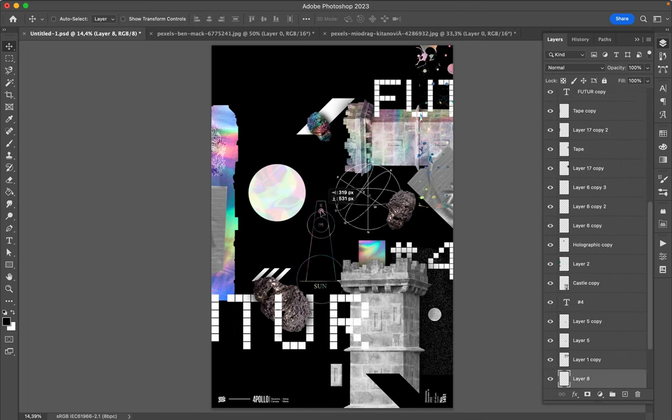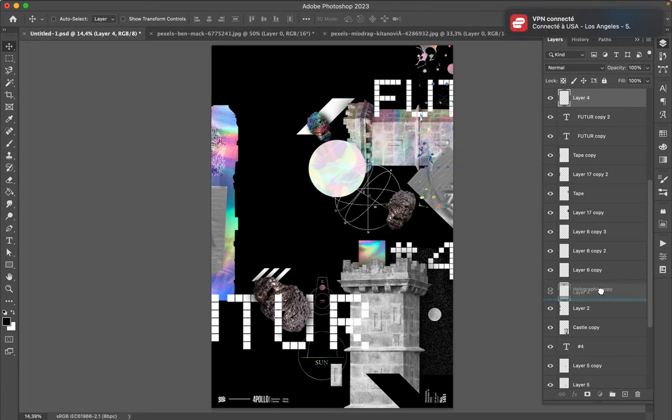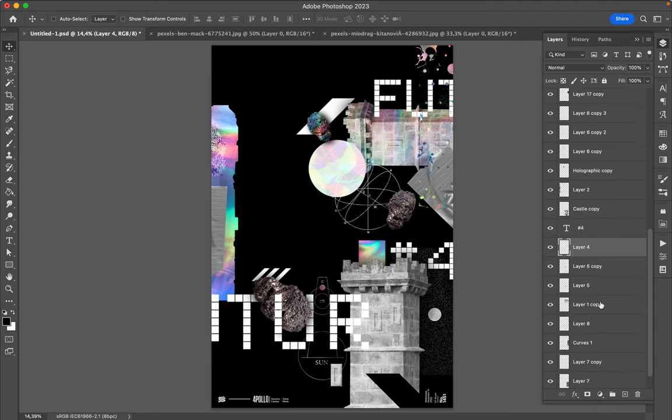So this diagram is not well placed. I don't like it there. Maybe here it's nice. This one doesn't work well there. Let's find a good place for it. It's light, it's a light color. Yeah. Behind the tower, in front. I don't know. Let's see what happens there.